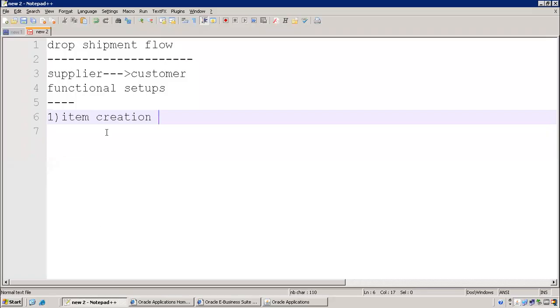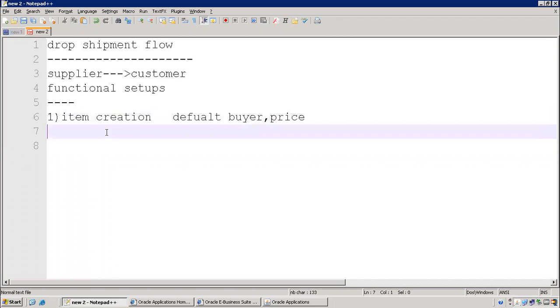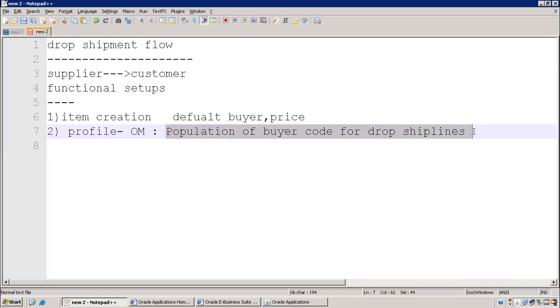If you don't enter a default buyer, there are two important things here. One is the default buyer, the other one is the price. If you don't enter a default buyer, we have an additional option called a profile. The profile name is OM colon. This name you need to remember: Calculation of buyer code for dropship line service. This is the entire sentence. It is a profile name only.